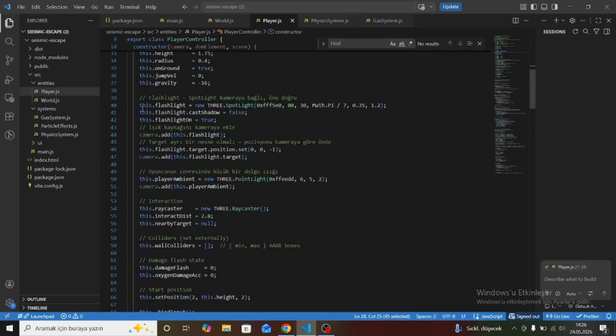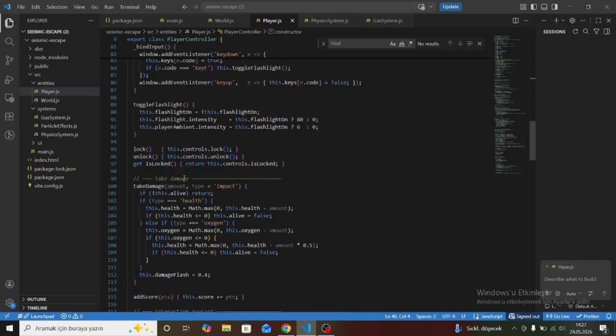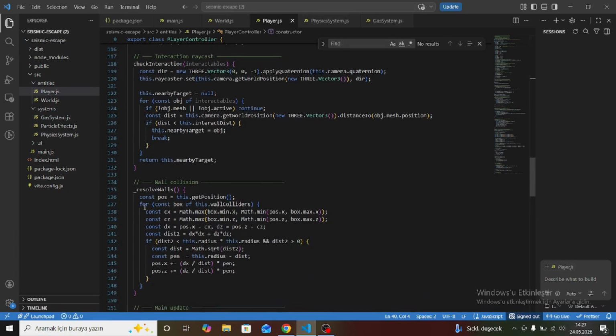And the other one, this. The flashlight is an interesting detail. I added a spotlight directly to the camera. In Three.js, when one object is a child of another, it moves with it. I also connected the target object to the camera, and from the camera, I placed the unit in front, so there is always light in my line of sight. The other one for this file here.